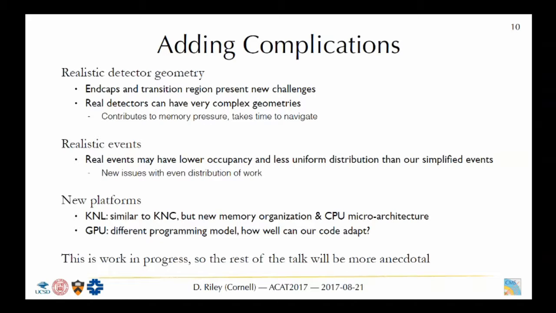So we're now at the phase of adding complications. That means a realistic detector geometry with end caps and transition regions. And these things have complex geometries, which can cause memory pressure and take time to navigate. We want realistic events, which means they may have lower occupancy or higher occupancy, and less uniform distribution, which means new issues with work distribution.